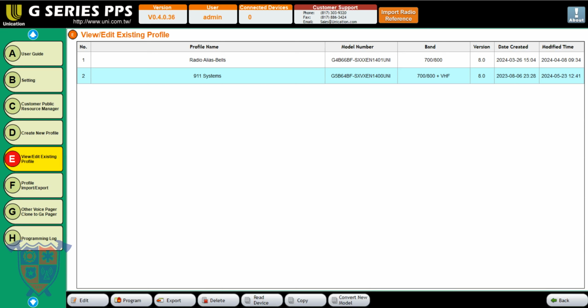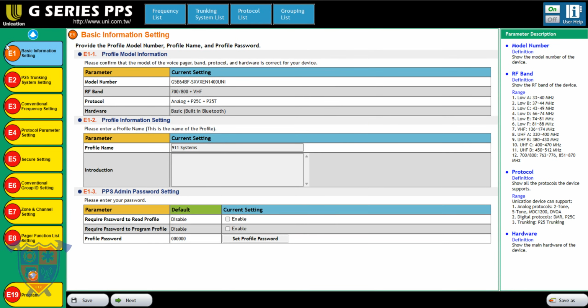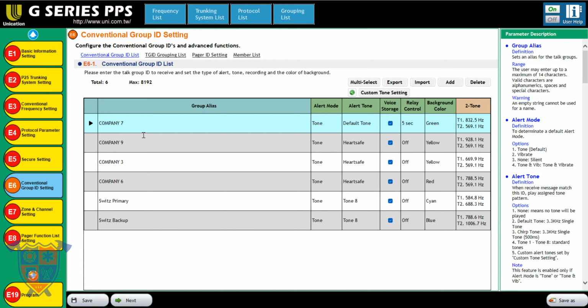911 systems here. And this video is going to show you how to enable conventional two-tone activations to play audio through your station speakers and then automatically reset that audio after a certain amount of time. So first, we need to go to a code plug file or read your radio. Once you're in here, I'm just going to go over this rather quickly, but you would go to E6, your conventional group settings.